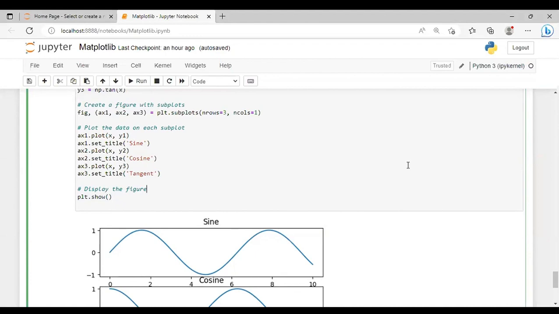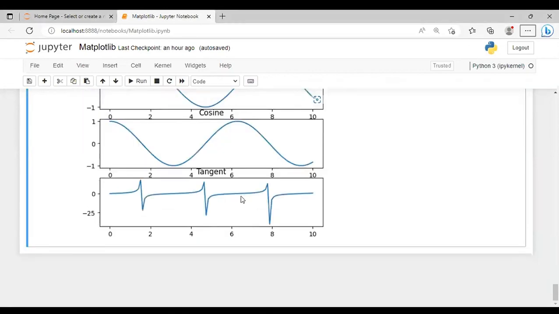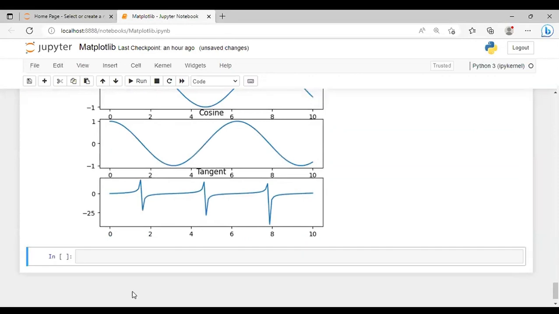Suppose I don't have ax1, ax2 and ax3, and I am having subplots. If I want to give some title, some x-axis name, y-axis name to the second subplot, how am I going to refer to the second graph? That is why we are using ax1, ax2 and ax3 to refer to the diagram. It means there are 3 steps: first, we need data; second, we need subplots; and then we put data in every subplot. Exactly.